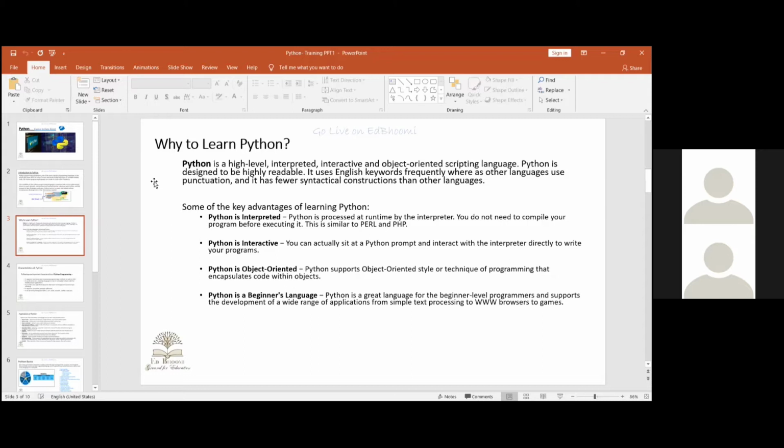There are certain key advantages of Python. Python is interpreted, interactive, object-oriented, and a very beginner-friendly language. Python is not a today's language. It originated in the 1980s. It is older than Java.